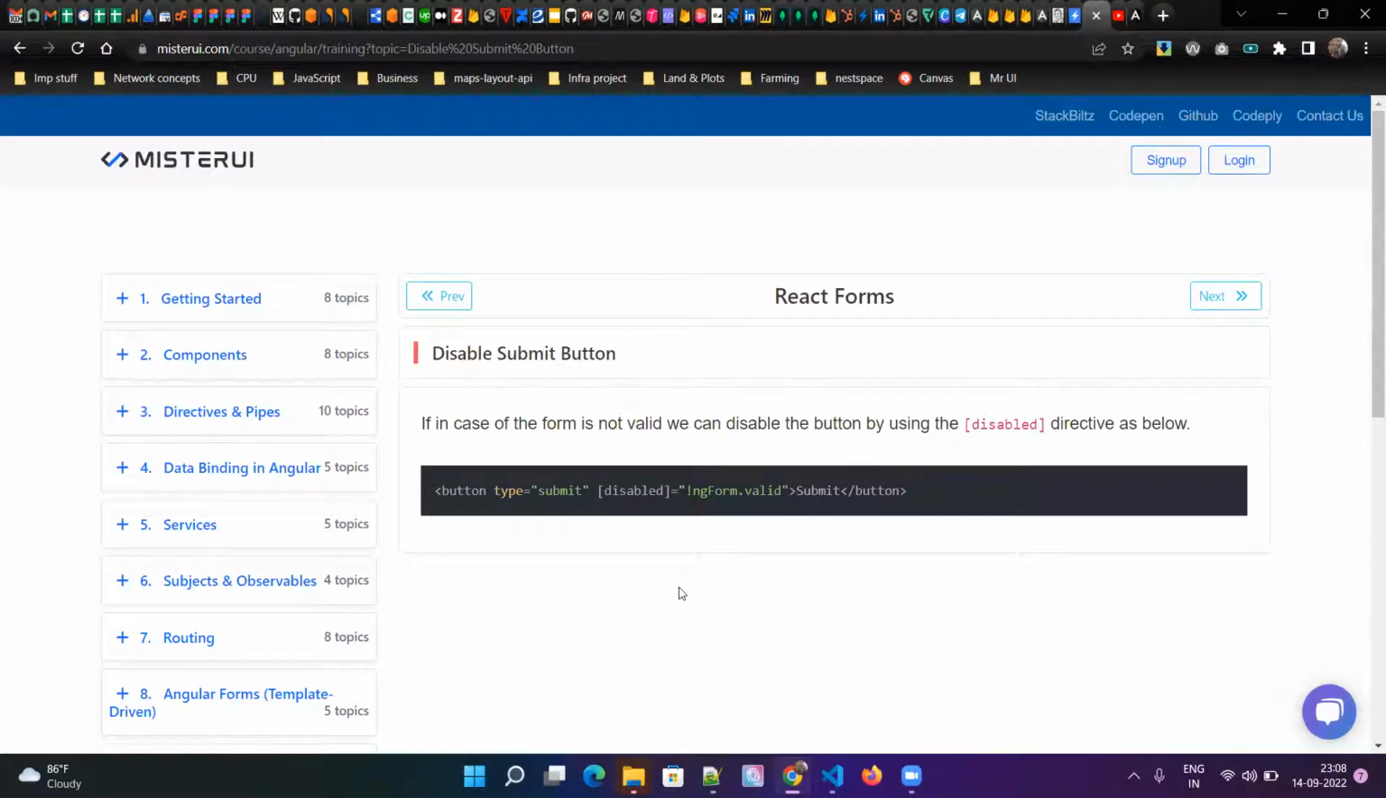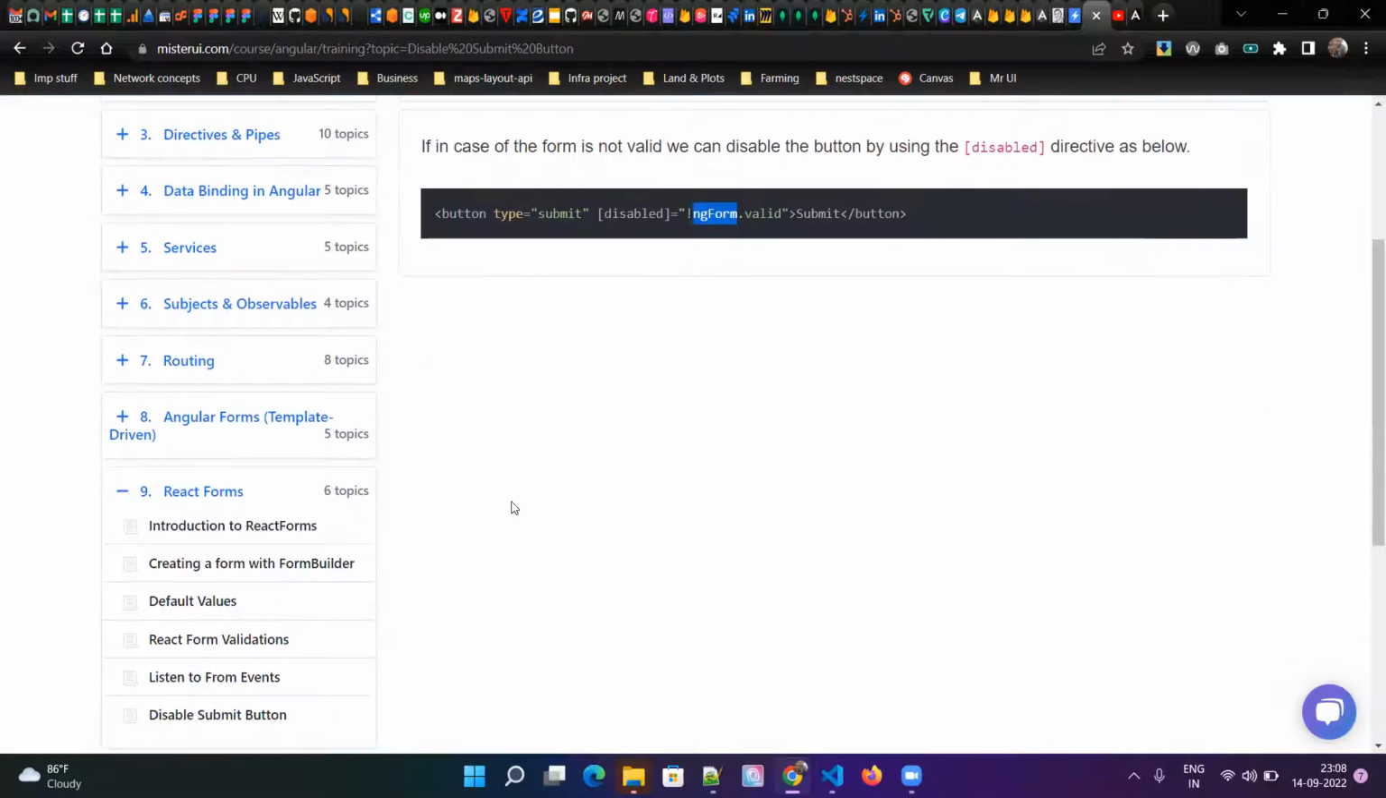And then, how to disable a submit button? Using this reactive approach, it is very easy, because we already have the flag for whether the form is valid or not. Earlier we saw whether a form is valid or not.